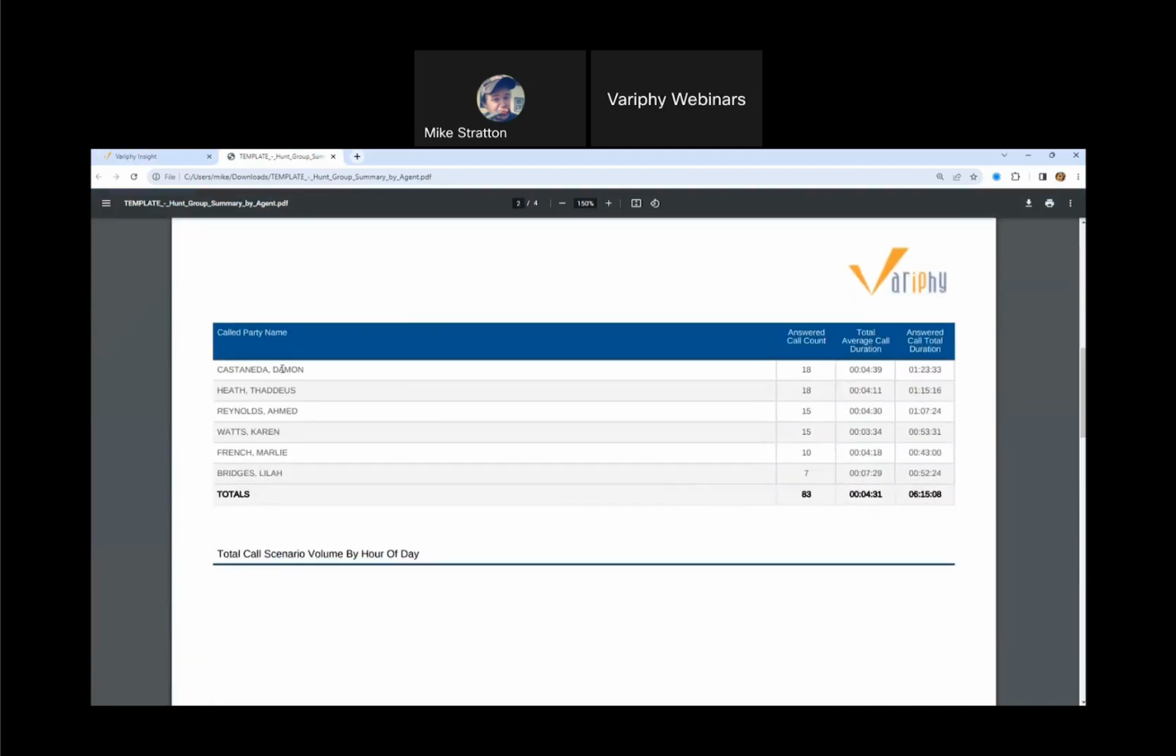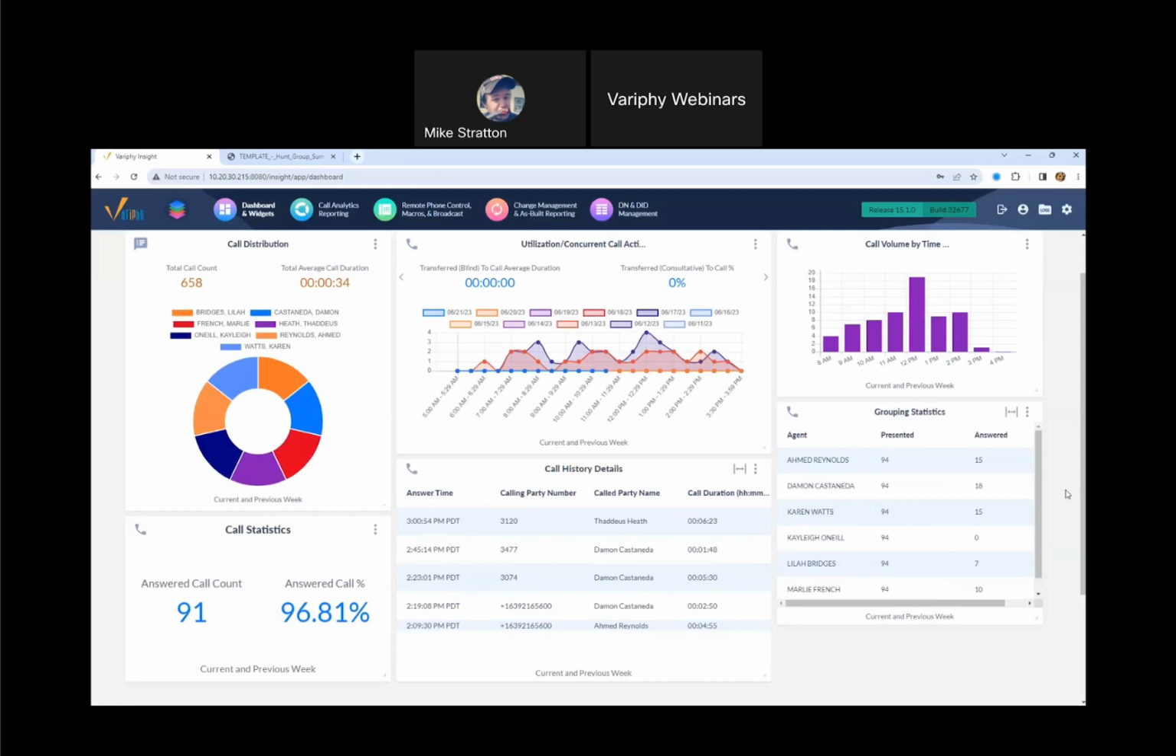The section below is my grouping. So I'm taking the data and I'm grouping it based upon the agent or the user who received the call. In this case, I'm just showing the answered call count. So I can see, Damon has 18 calls, Karen has 15. So instead of waiting until tomorrow to see what happened today, I can take that grouping section and turn it into a widget.